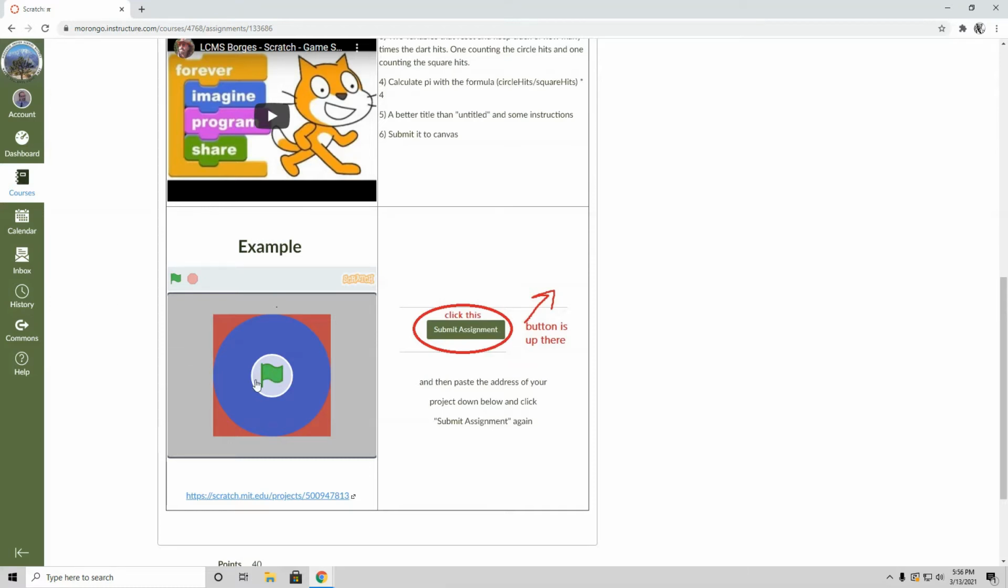So here, I'm going to go ahead and start this project. What you can see is here's circle. I've got a circle sprite that I made. You're going to make your own. Here's the square sprite that I've made. And I've made them so that they're the same size, as you can see.